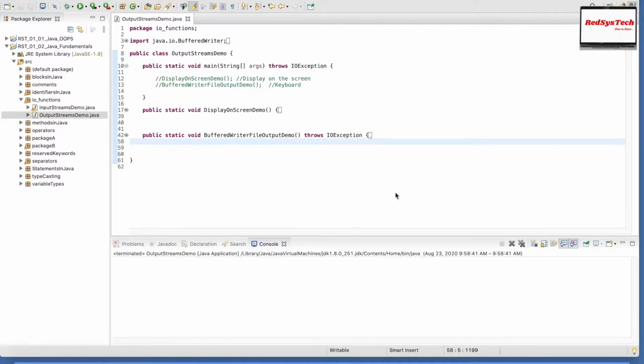Red9SysTech. In the previous video, we saw how to use the input streams, like how to use the Scanner class and how to use the BufferedReader class in order to get input into a Java program. So in this video, we are going to look at how to use the output streams in Java programming. I have created a demo class in which I have two methods.